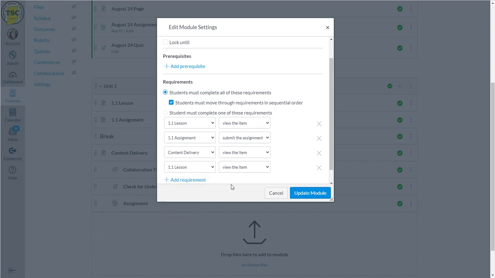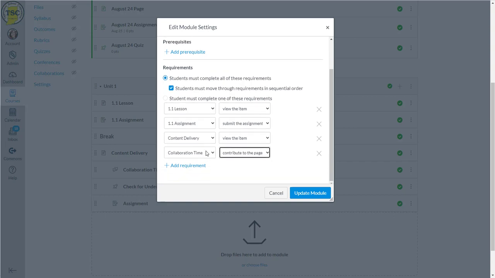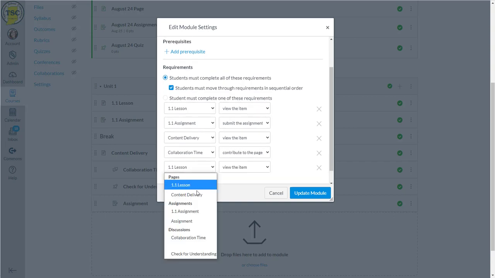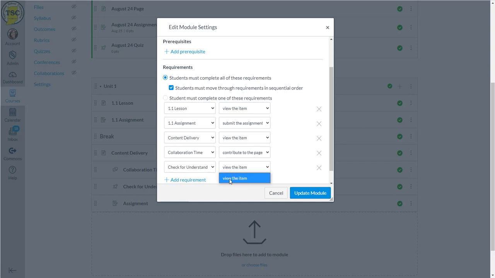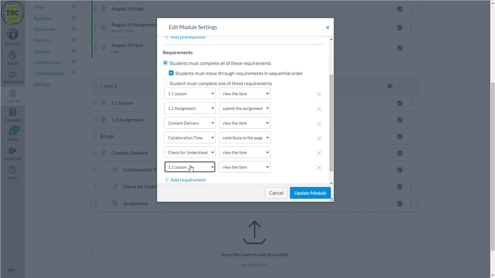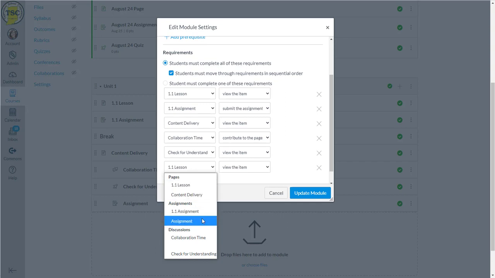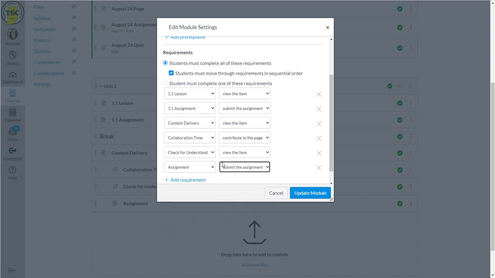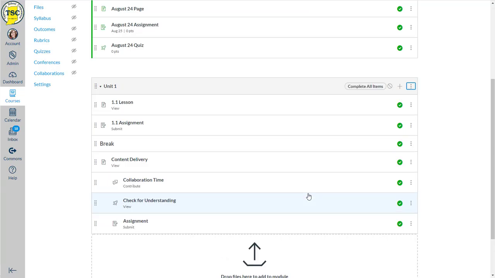They can participate in our collaboration time. They're going to take our check for understanding quiz, or they can view that item, and then they're going to submit the assignment. For that check for understanding quiz, once I actually add points and questions to that quiz, I could come back in here and say they have to score a certain point value. So I could say they have to get a 3 out of 4 in order to move on in the content. And then I'll just click Update Module.